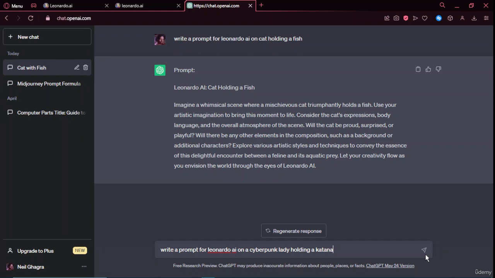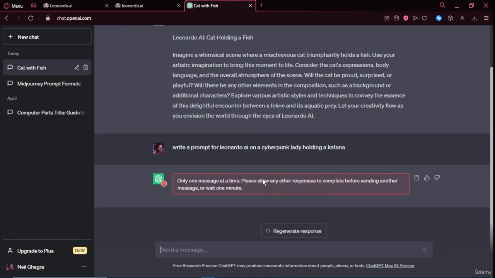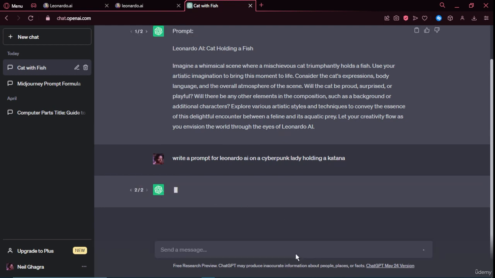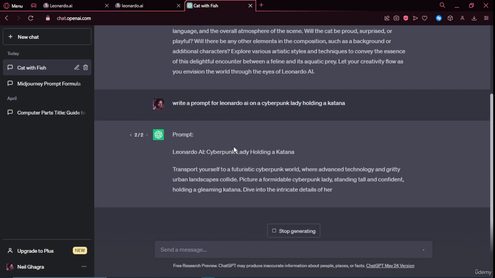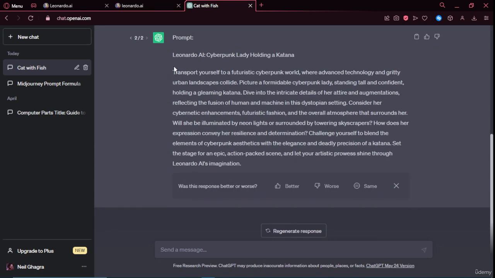What I'm going to do is hit enter. Now it will take a bit of time to generate. If it does not work, only one message at a time. So let's say regenerate response, and you can see how it actually looks. Now I'm going to click on this and copy all of this together.